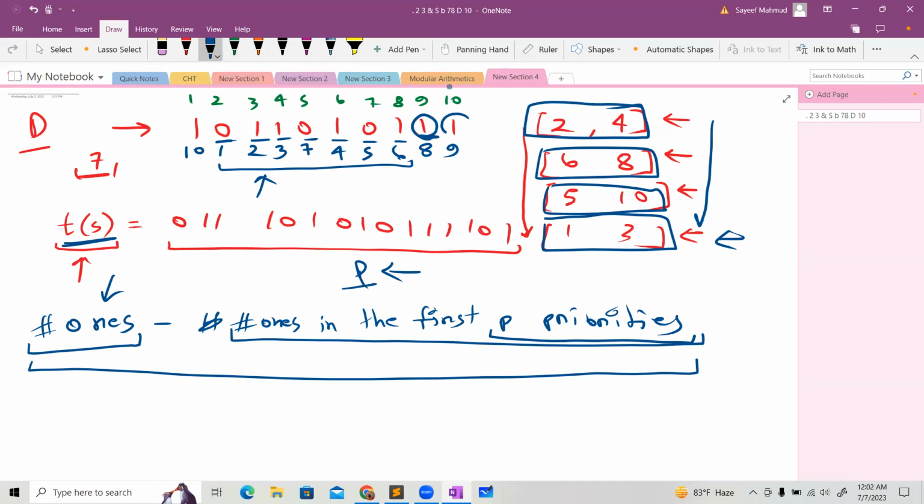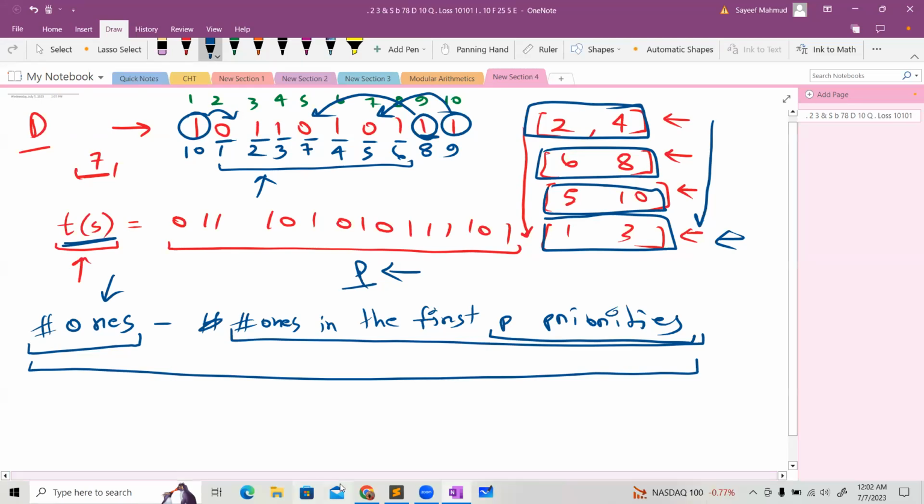So these are the 3 ones that we have. We can just swap these ones here with these zeros to get the lexicographically largest value. Does this make sense now up to here? Yes, sir.